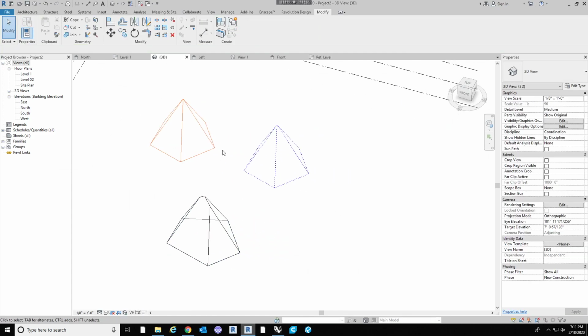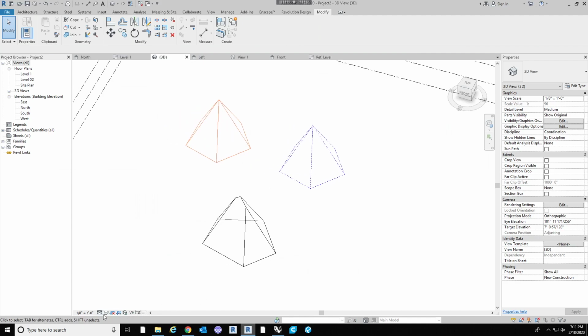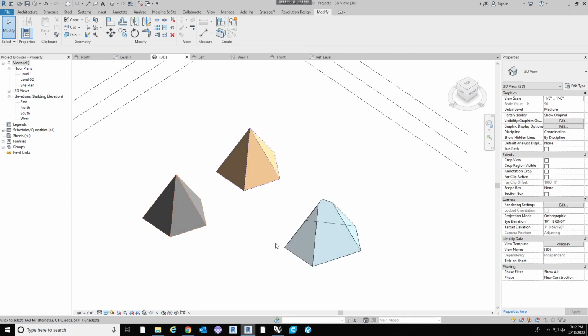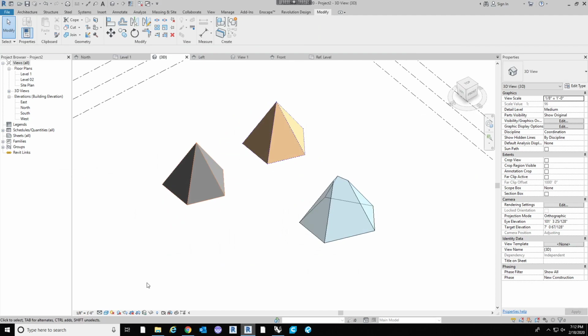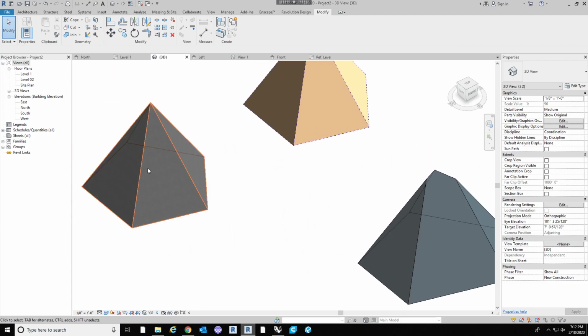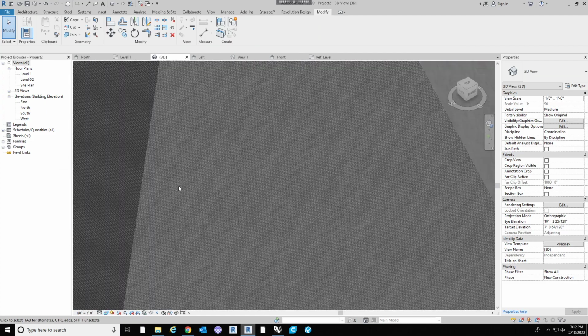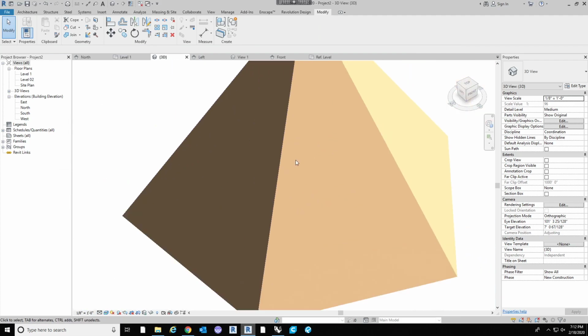Alright, so right now you can't really see anything because we're still in the wireframe, or excuse me, hidden line mode. If we go to shaded, we can start to see the different shades of color for each material. And if we go to realistic, we can then see the actual textures. If we zoom in real close, we can see the cutouts, the bumps, etc.